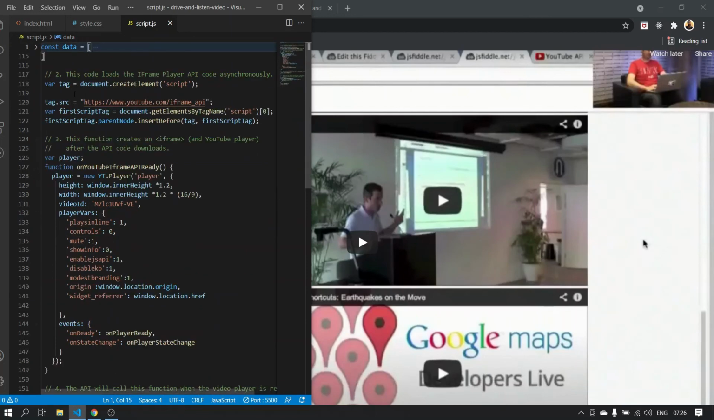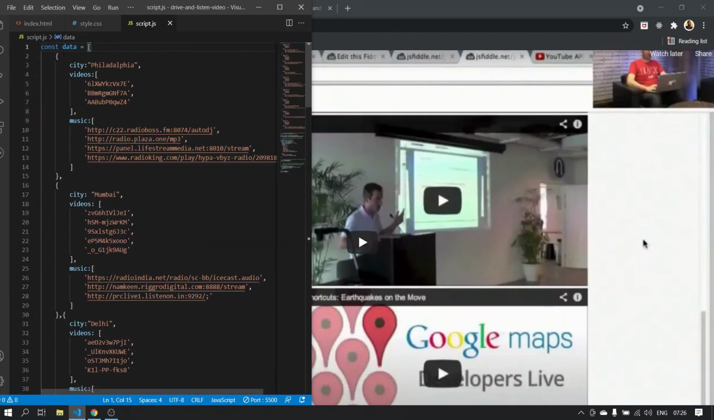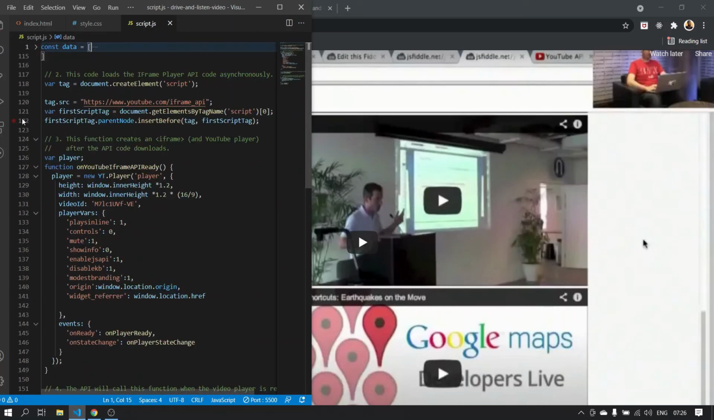So we'll just collapse that here. The basic structure is, inside an array there are different objects, and inside each of the objects there is a city, there are videos, and there is music. Okay, so we'll be using this inside our video.